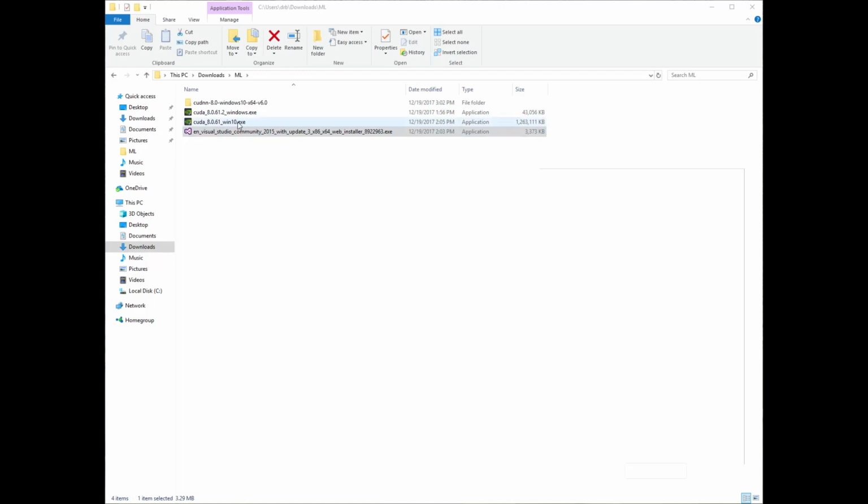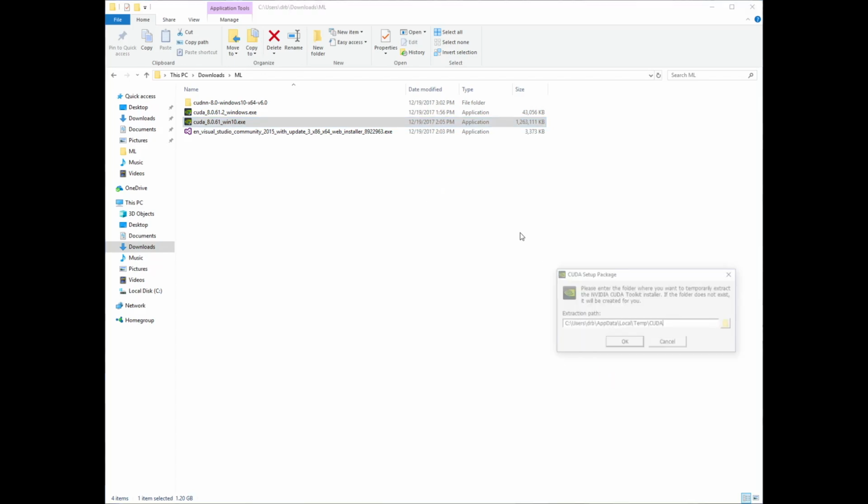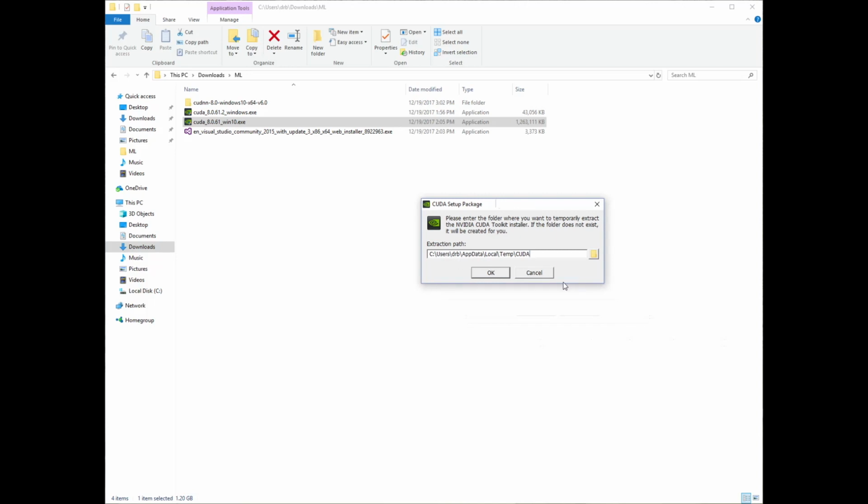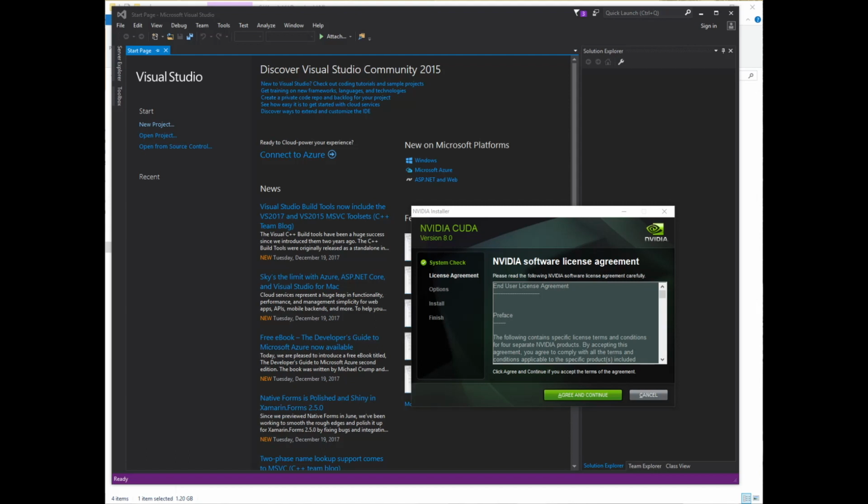So while that's off doing its own thing, we're going to open up the larger of the two CUDA files that we downloaded and get the install process started for this. Alright, first thing CUDA is going to ask you is where to store some temporary data. Just go with whatever you want here. Alright, so CUDA has unzipped all of the files necessary for installation, and it's gone ahead and checked my system for compatibility, which I didn't show you.